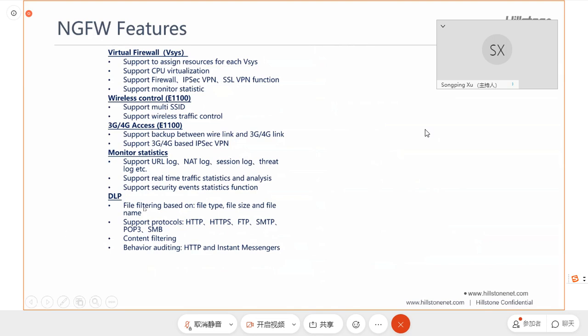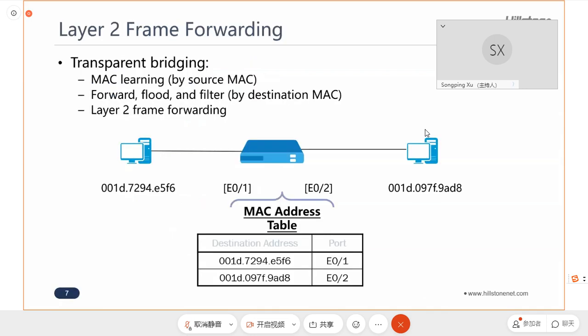We also support the DLP, the light DLP functions, where we can use the device to filter some files transferred through the NG firewall, and also monitoring and statistics functions. So we support logs, we support the statistics for the traffic, for all the threats, and also we support the report functions. So those are the major functions that we developed in the NG firewall.